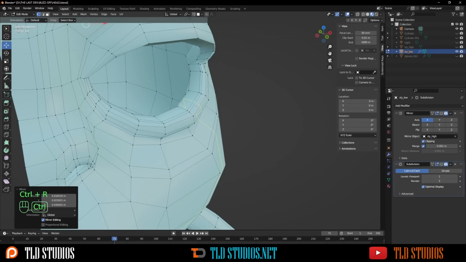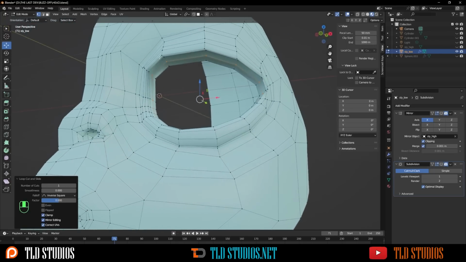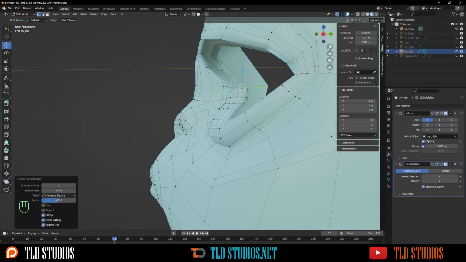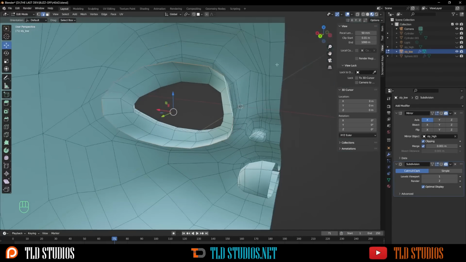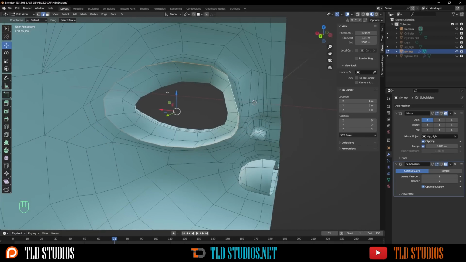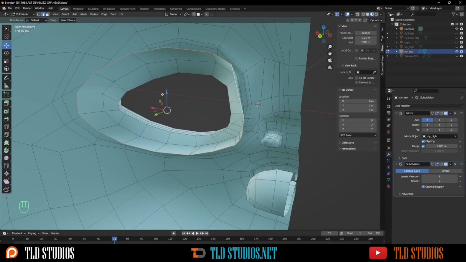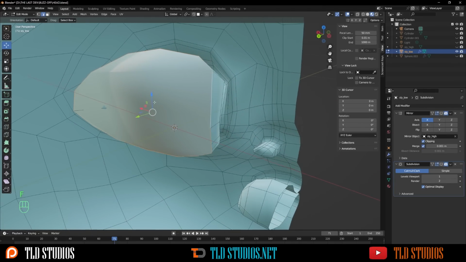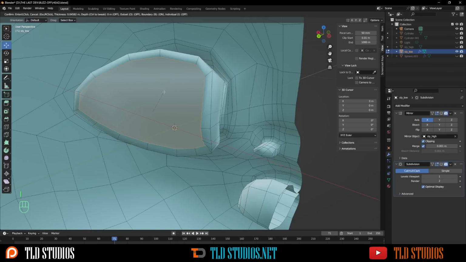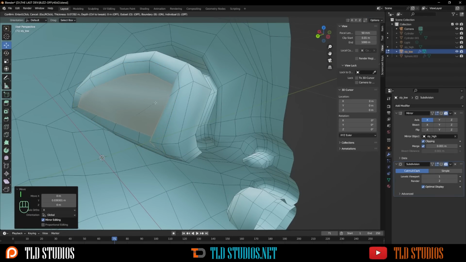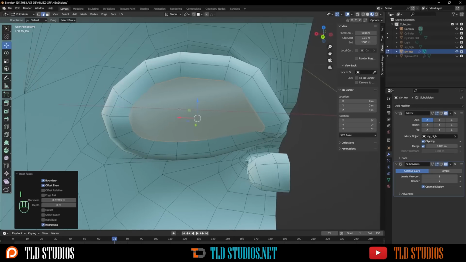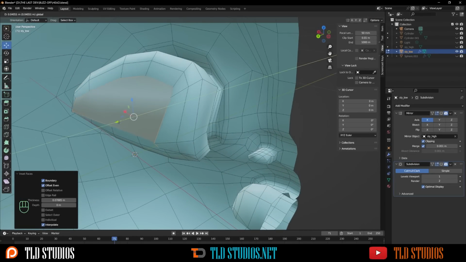Let's press Ctrl R. Let's add another supporting edge loop here in the middle. Go back to edge mode. Double click to select this entire area, and we can hit F if we need to. Then we can hit I. Let's bring this back a bit. Hit I once again. Bring this back.